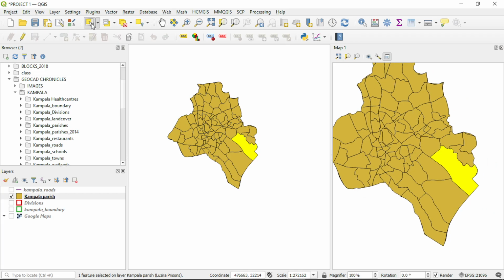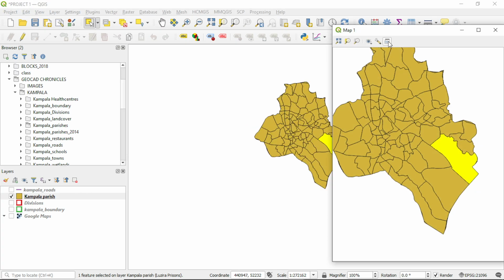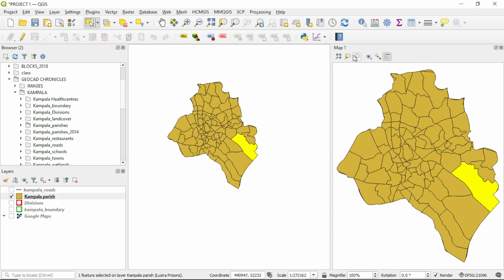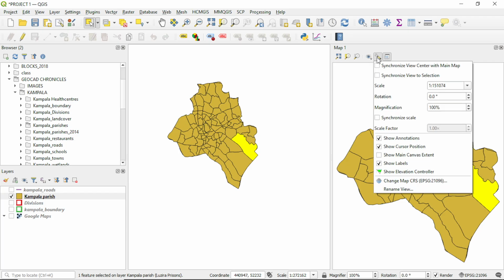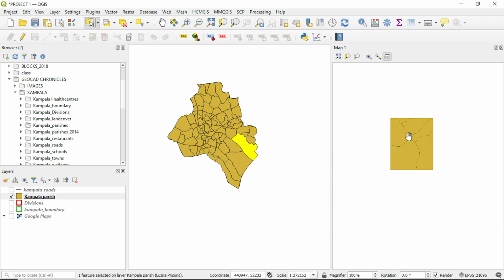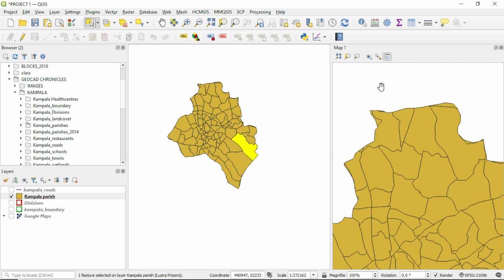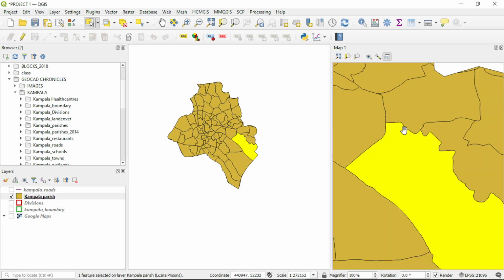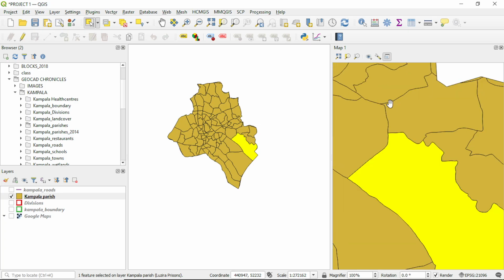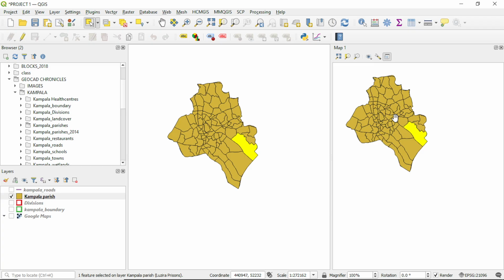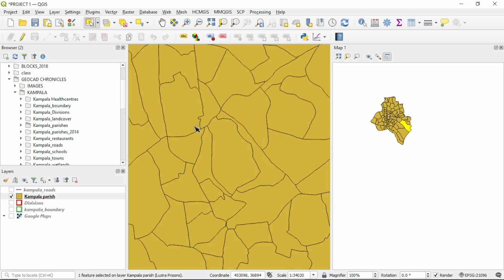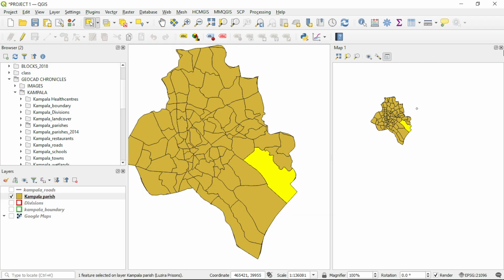I don't know why it's not zoom to layer, zoom to selection. I don't know why it's not working, though it's the same context as the other one. I don't know why this zoom to layer is not working here, but I will try to find out and let you know. So this map works independently of this one.